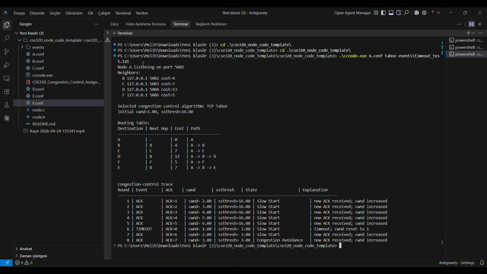This time, we inject a timeout instead of duplicate ACK case. Rounds 1 through 5, CWND grows from 2 to 6 during slow start. SSthresh is still 16. At round 6, timeout. CWND was 6, so SSthresh becomes 6 divided by 2, which is 3. CWND resets to 1.